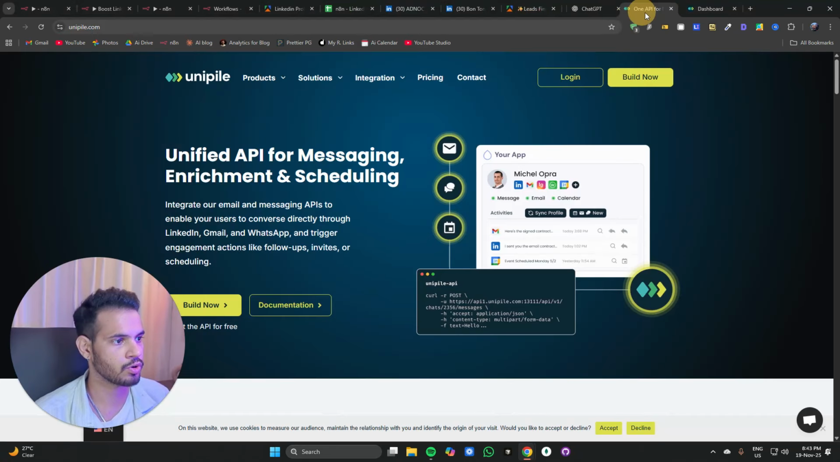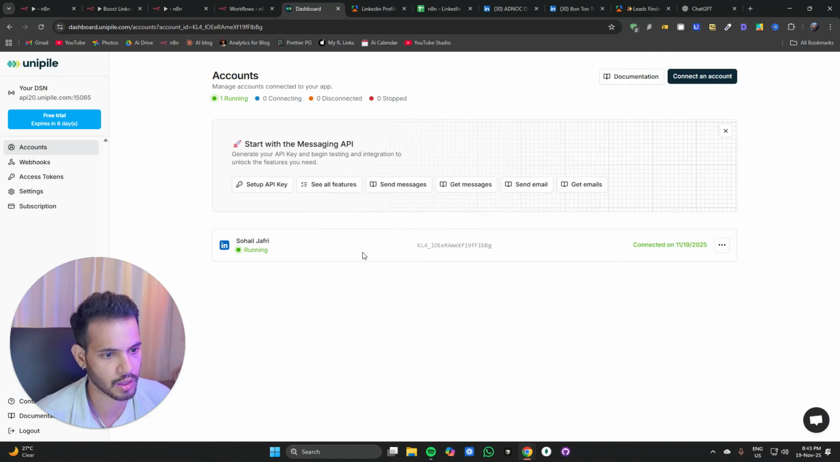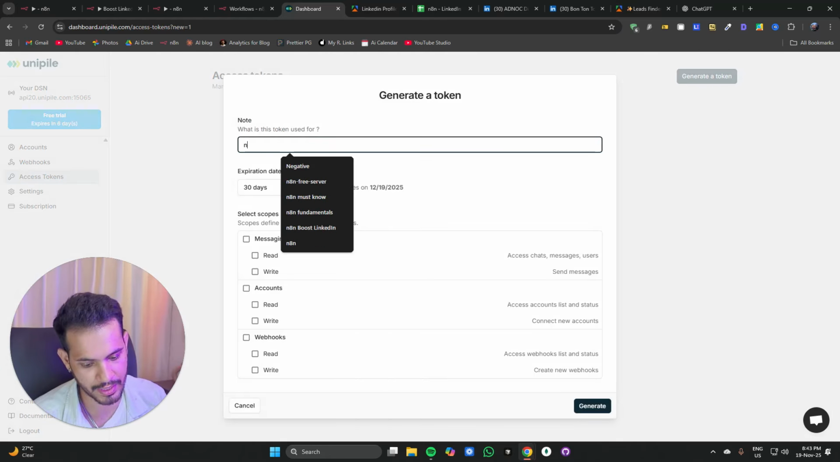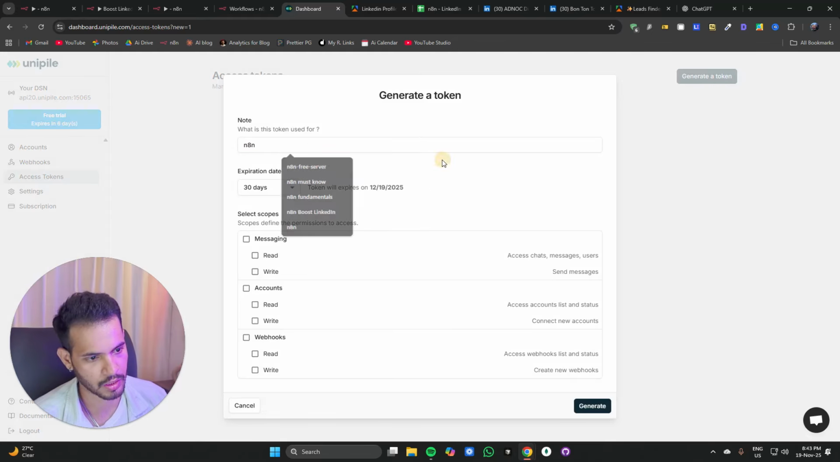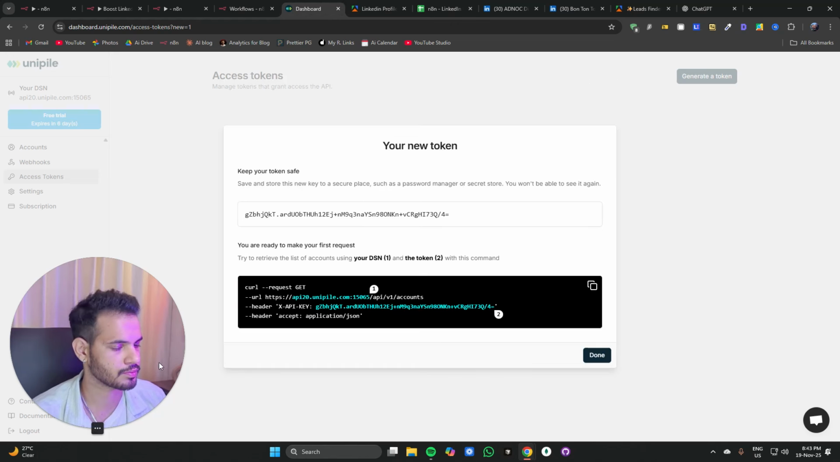Okay, go back to your Unipile dashboard. Now you have to click on webhook access token. Okay, you don't have any access token. Okay, generate your access token here. I will say n8n here, and let's say 30-day expiration. I will do 90 days expiration, and I will take everything under account, not the webhooks. I just want accounts read and write and messaging.